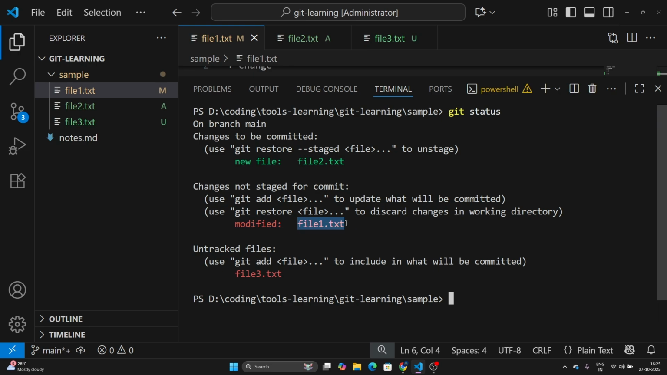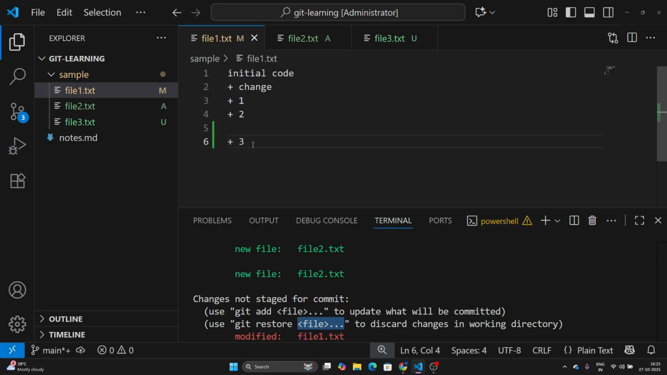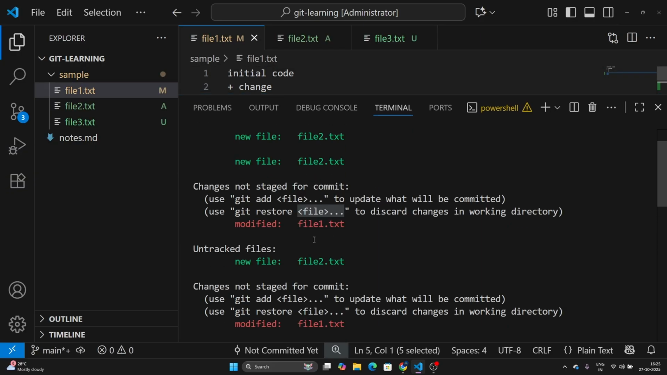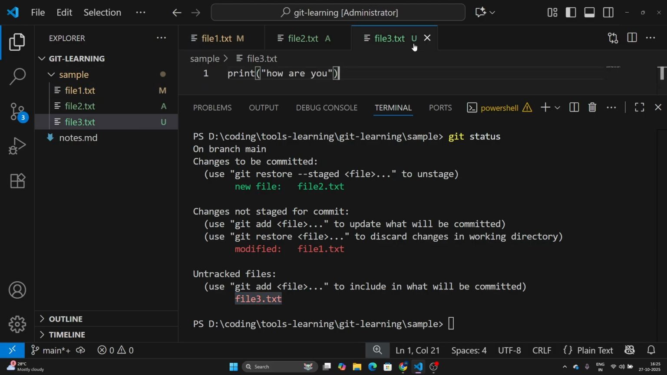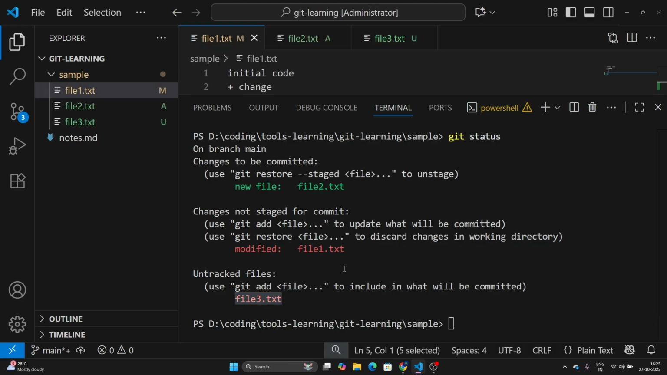It means the Git repository already knows about the file file1.txt. It is tracking this file, right? And there were changes done on this. There was some line of code which got added on this file. So for this particular file file1.txt, we have a modified change, and there is another file called file3.txt which is untracked. There is a file in our working directory file3.txt, but it is not in the staging area.